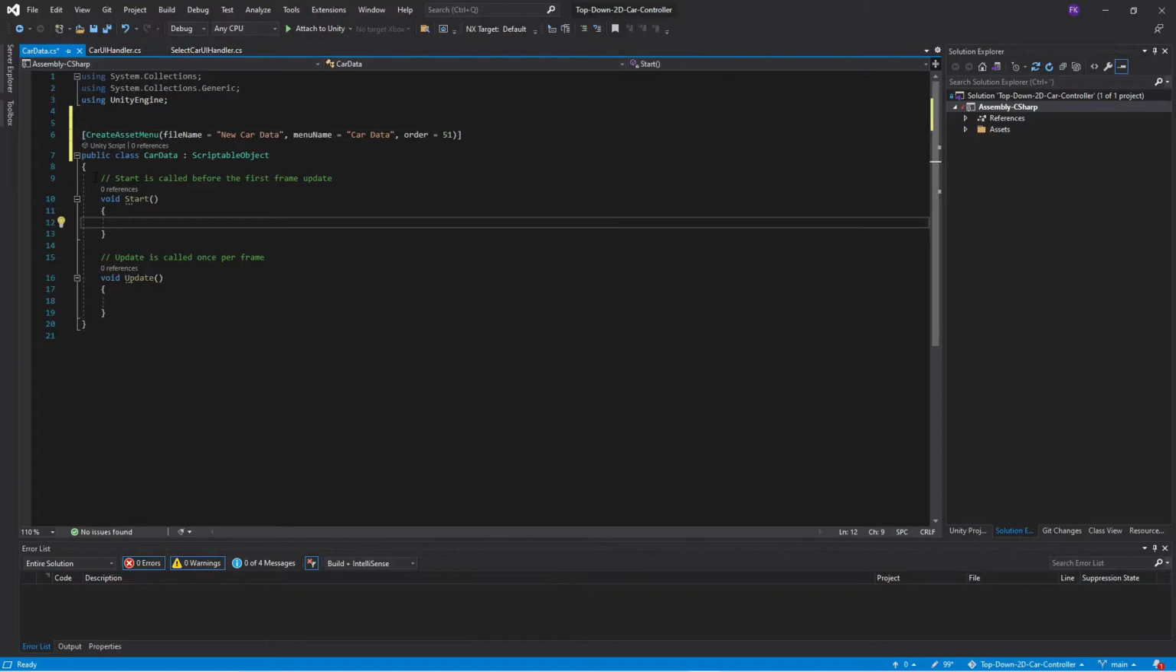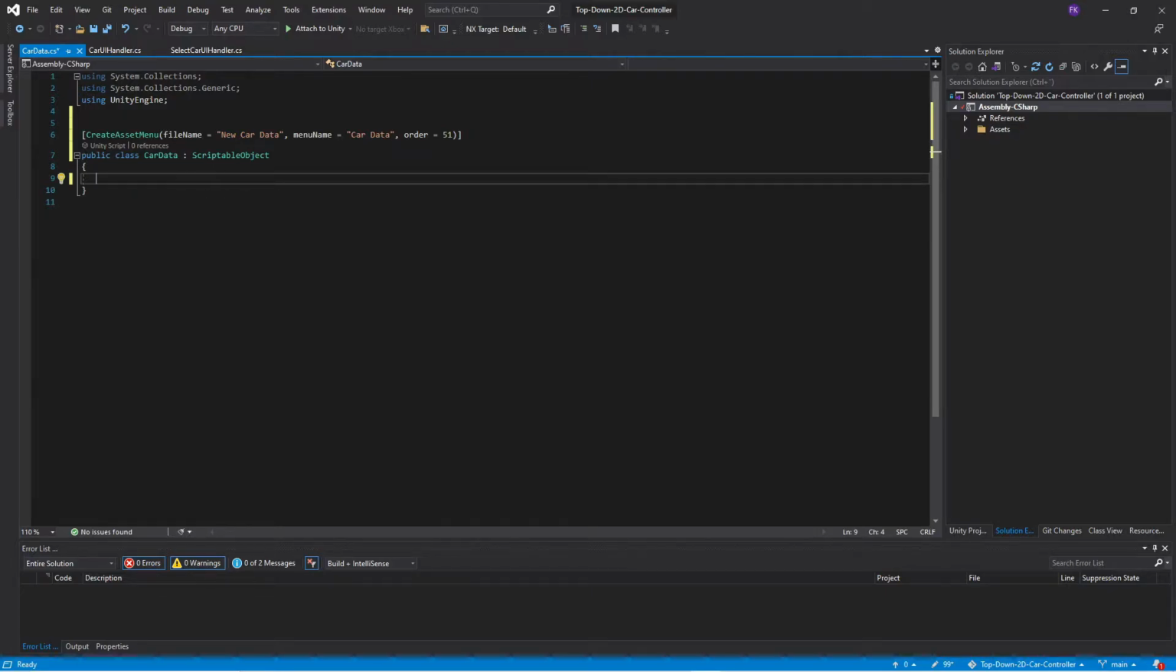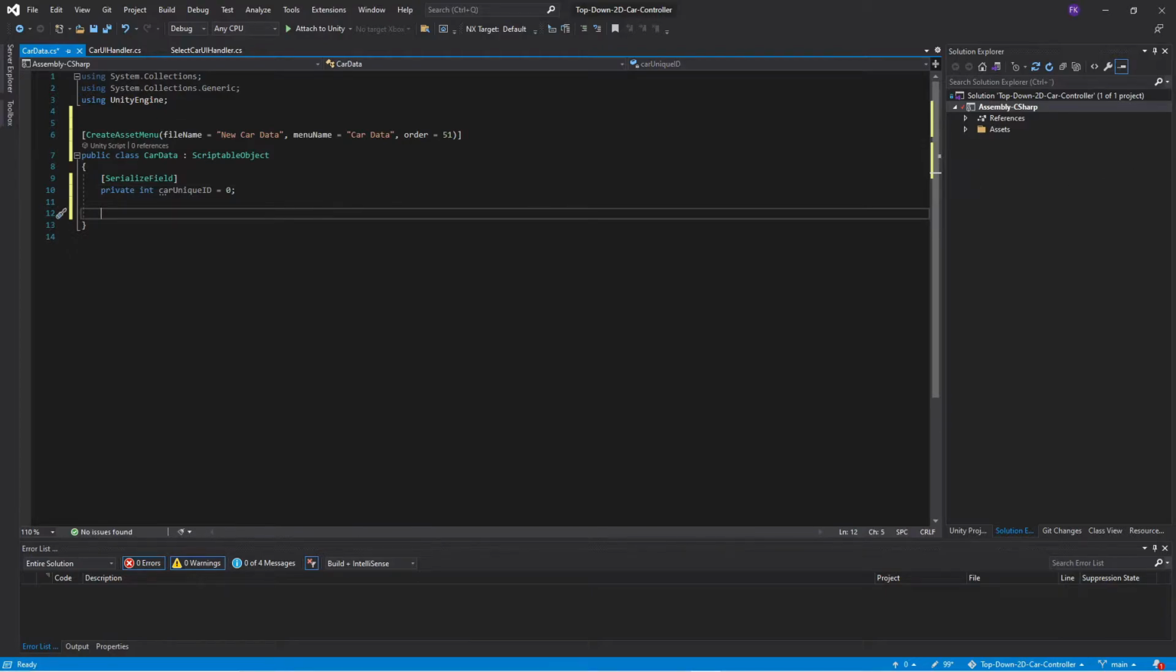Then we can get rid of our Start and Update functions. What we want is different types of information about the car. The first is a car unique ID, and it's going to be a serialized field, a private integer. It's just a way of having a unique number for each car that we will utilize later on. Then we want the ability to use different car sprites, so we can change how the car looks. Let's add another serialized field. It's going to be a Sprite, car UI sprite.